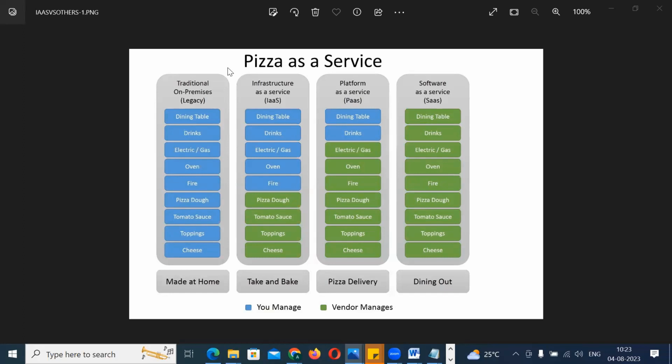Just have a look here. I'll go with this example of pizza. What is happening in the pizza here is, let's see, there are three scenarios. You purchase all the items, or you make all the items at your home only. Dough, oven, tomato sauce, cheese, everything is yours. So everything is yours.